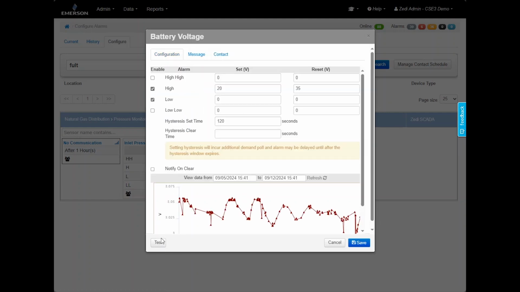Additionally, each tab includes an alarm test button in the bottom left corner of the screen. Click this button at any time to test the system and confirm that the correct individuals are receiving the alarm.